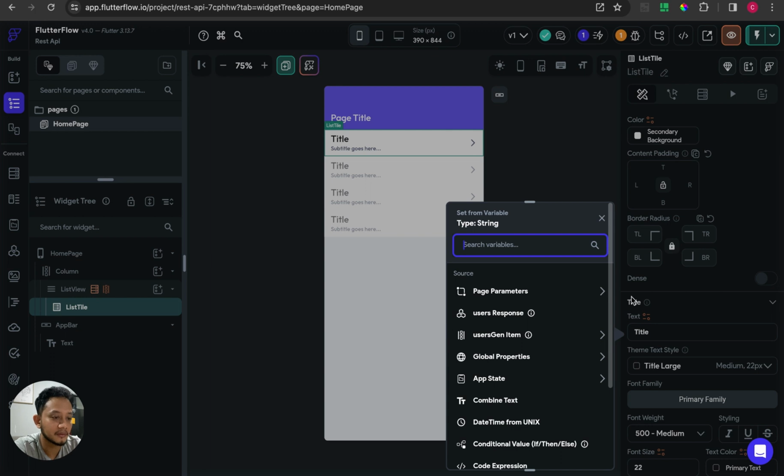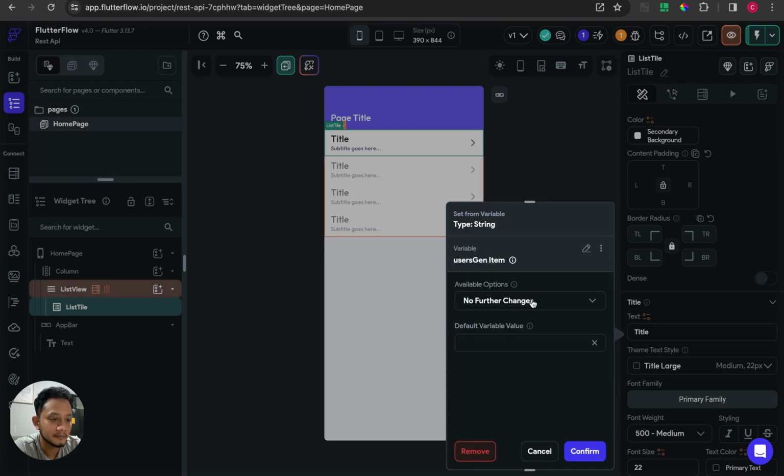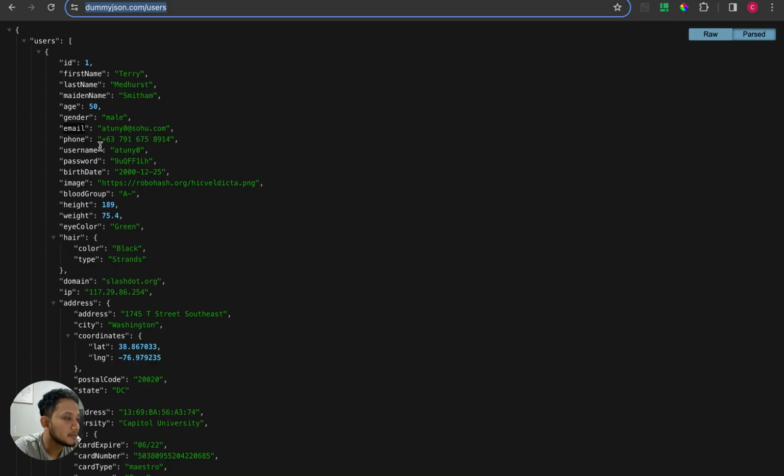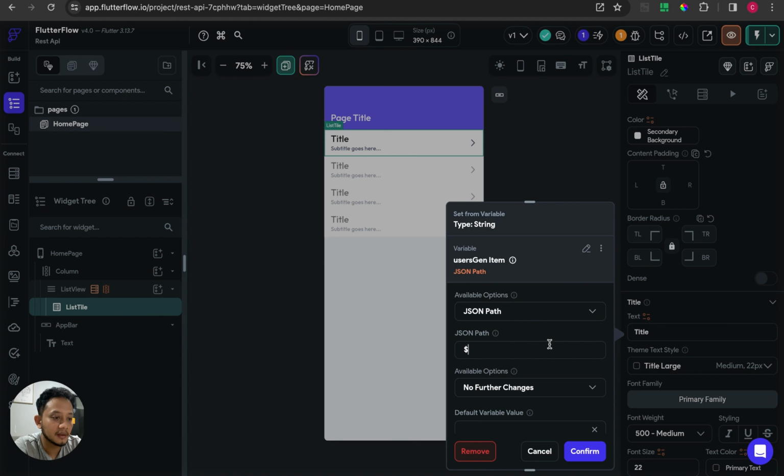And for the list style, on the title, we're going to change it to the user item and choose JSON path. For the JSON path, we're going to show maybe the username. Or first name, that's up to you, but this time I will choose first name. You can write this with a dollar sign, dot, and the field you want to show.